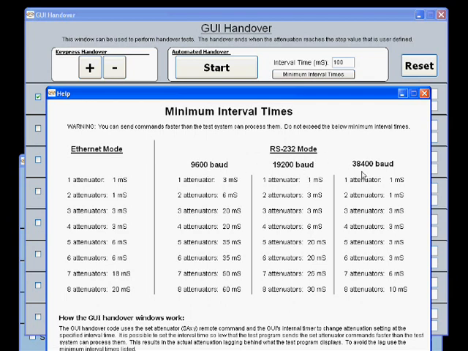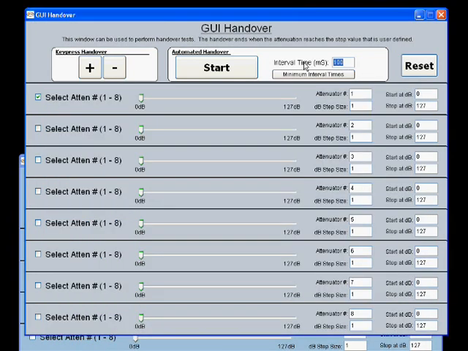RS-232, depending on its baud rate, obviously affects how fast it is sending out commands. The slowest, for example, would be 9600 baud with 8 attenuators, which is 60 milliseconds. But we have it defaulted at 100 milliseconds for this. So I'll just run this really quick so you can see what happens. Attenuator 1 is increasing. And this is the GUI handover, so it is going to stop at 127 dB.